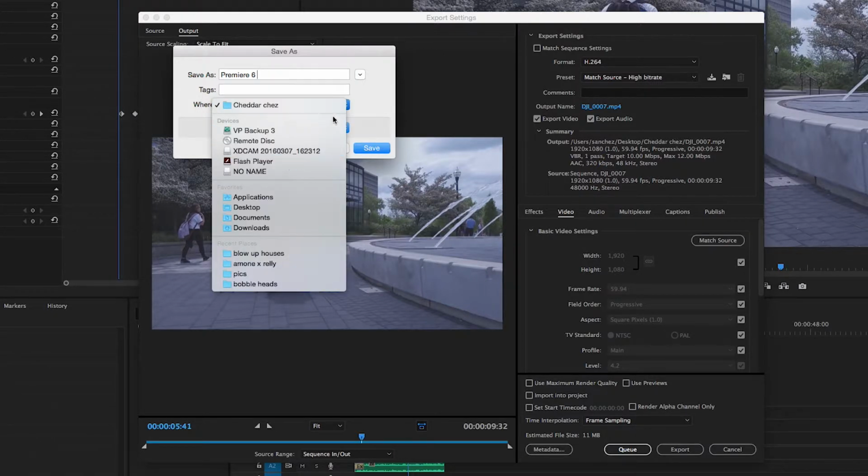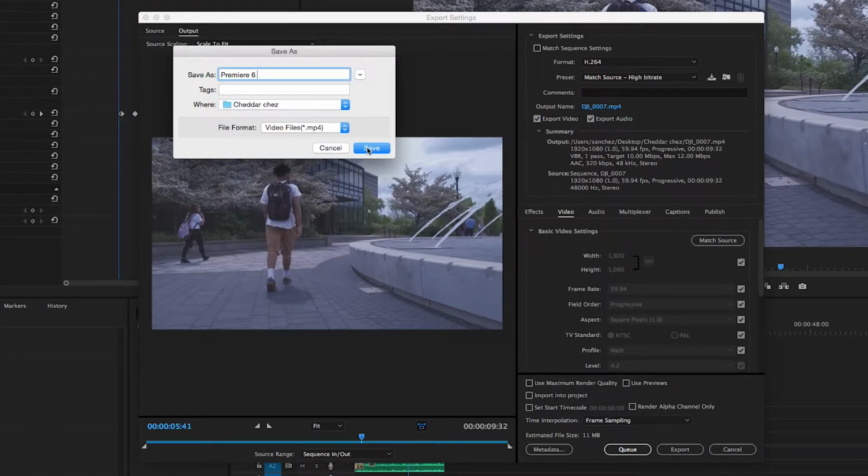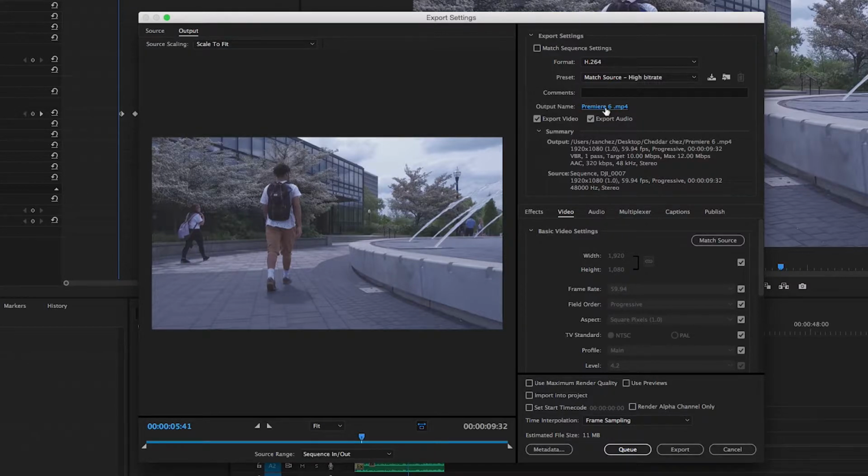All right, you can pick where you want it to save. I have it saved in the Cheddar Chaz folder. And make sure that it says MP4 as well. That'll be for the H.264 and that should be okay. And then click save. It'll say Premiere 6, MP4, and it'll save to the folder that you want it to save to. So you'll be able to find it super easy, super quick.